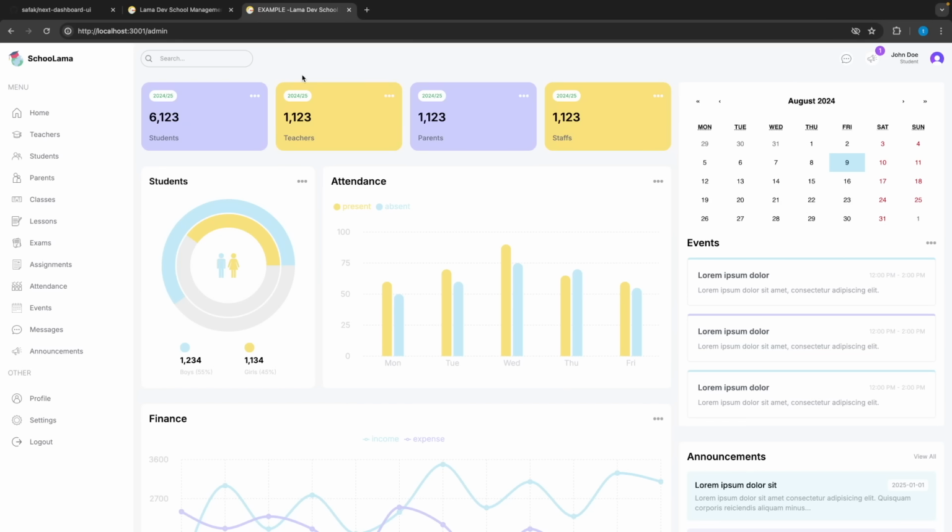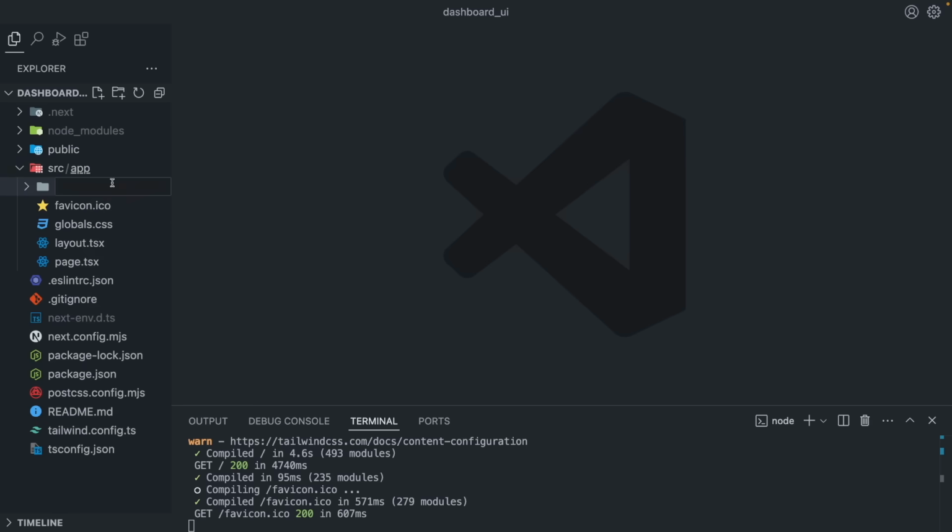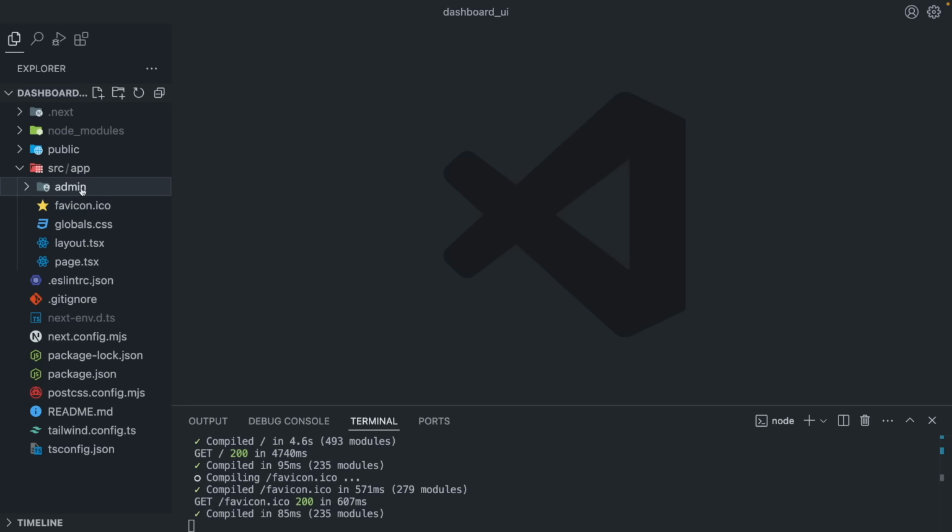So let's create our pages and change our layout. I'm going to open my source folder, and inside the app directory, I'm going to create a new folder, and it's going to be admin. And inside, I'll create my page.